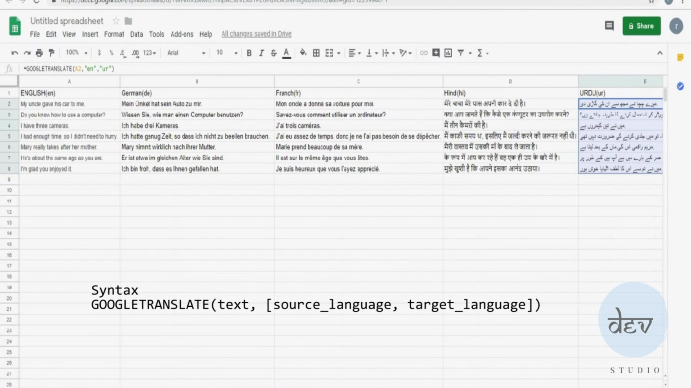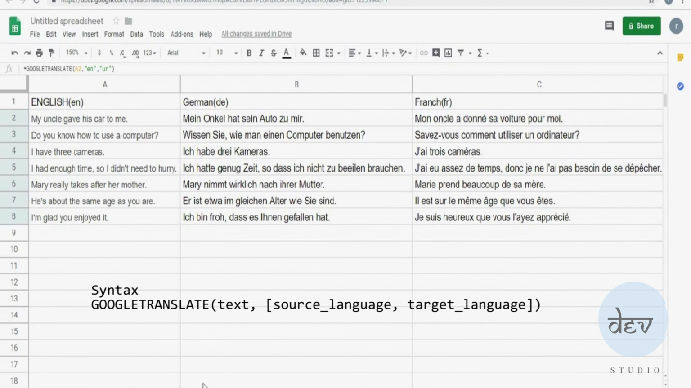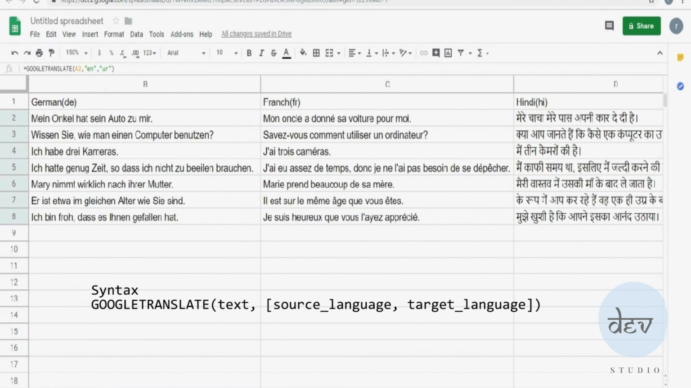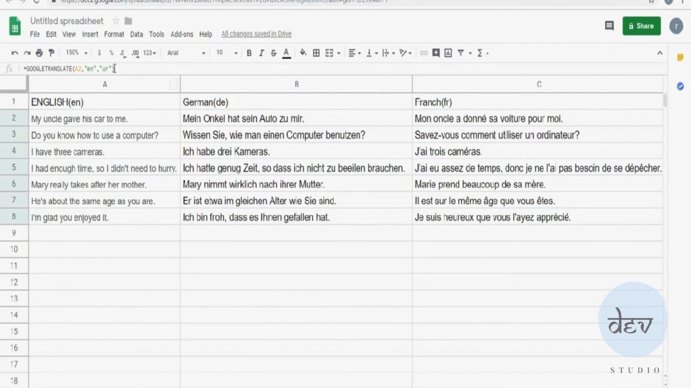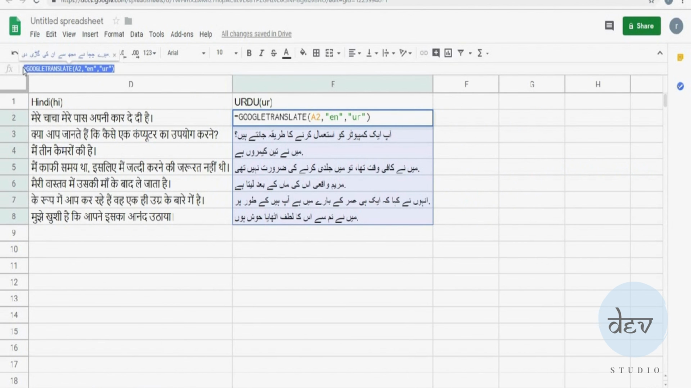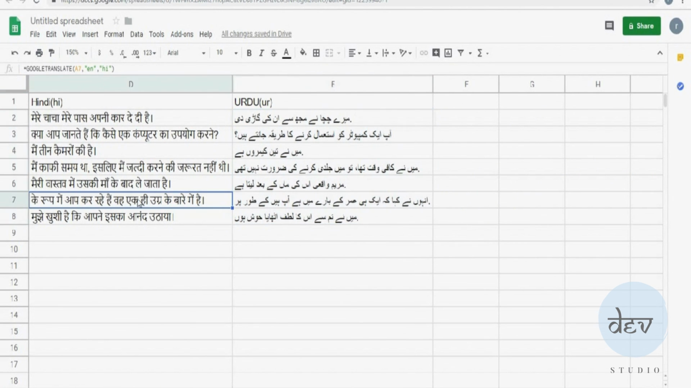It will convert all the English language provided in column A to 4 different languages. Remember this formula. It is very easy to use.